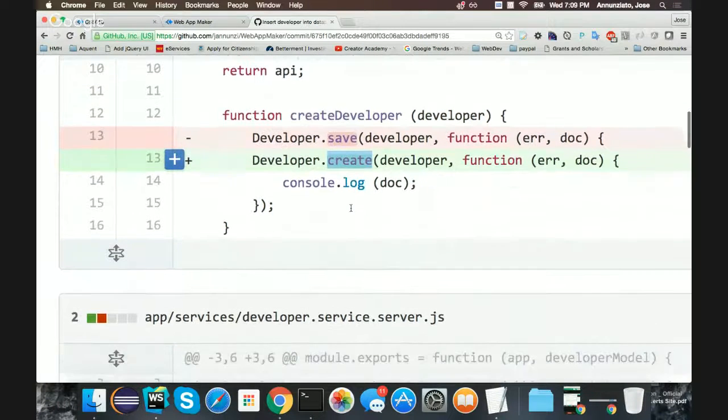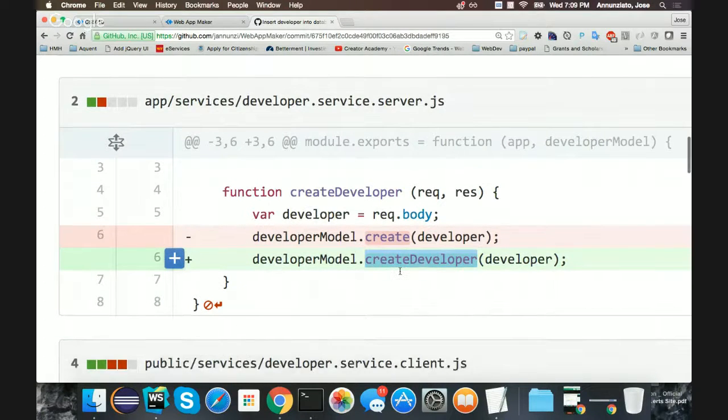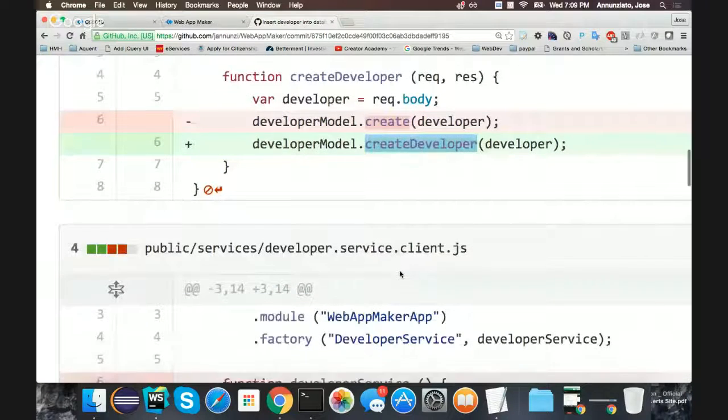Create inserts into a database. The web service, I also renamed it correctly, create developer as opposed to just create. It uses the server, the model, right?